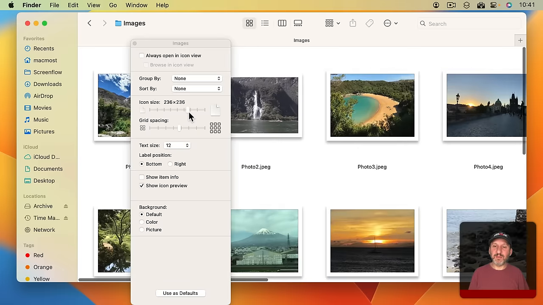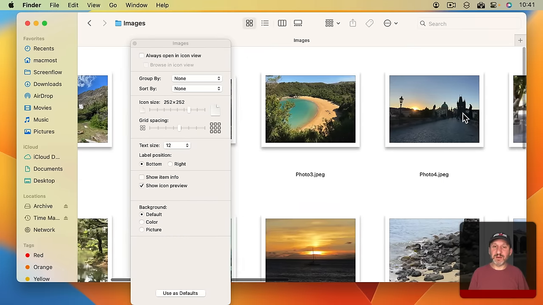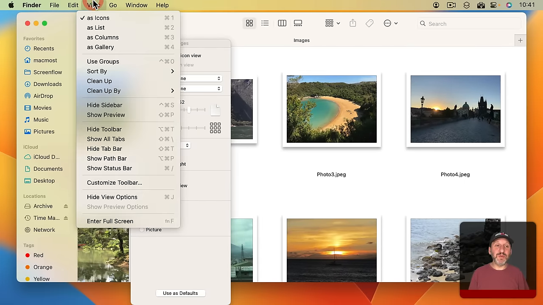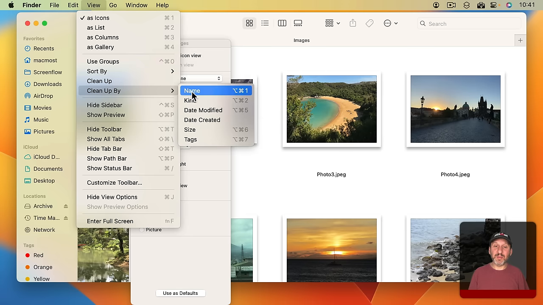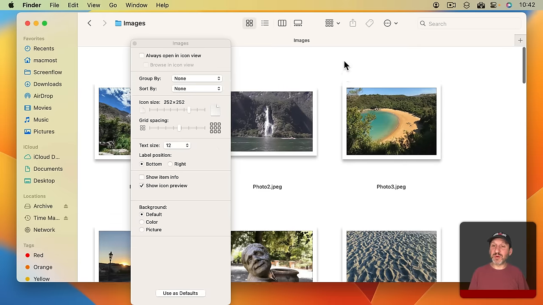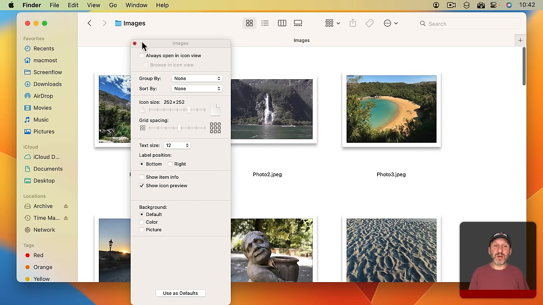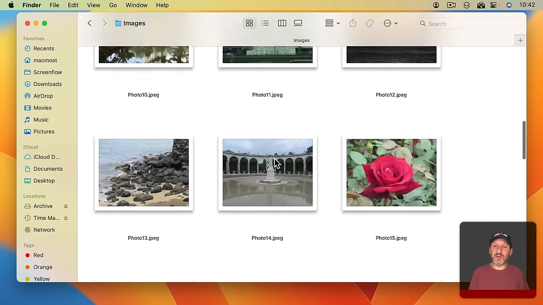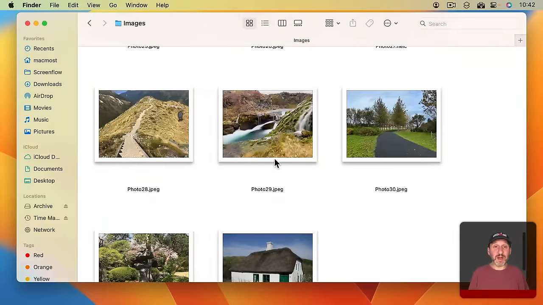Now doing that may really make it hard to navigate around in this big window. But you could always go to View and then Clean Up By and then say Clean Up By Name and it's going to resort everything here so it's not wider than the actual window itself and you can scroll down and quickly find the image you want.